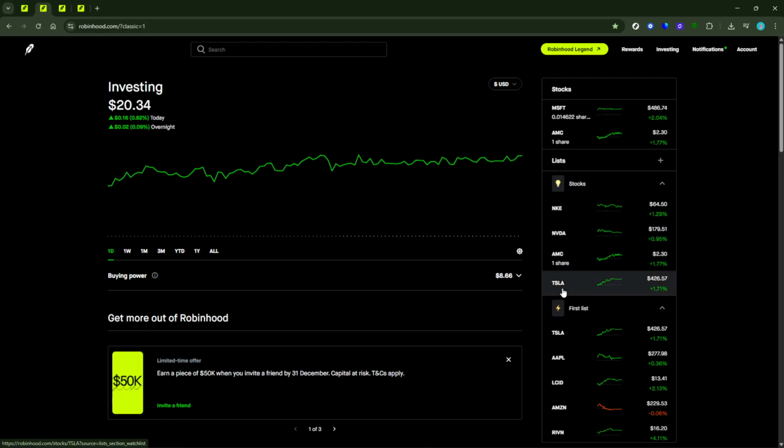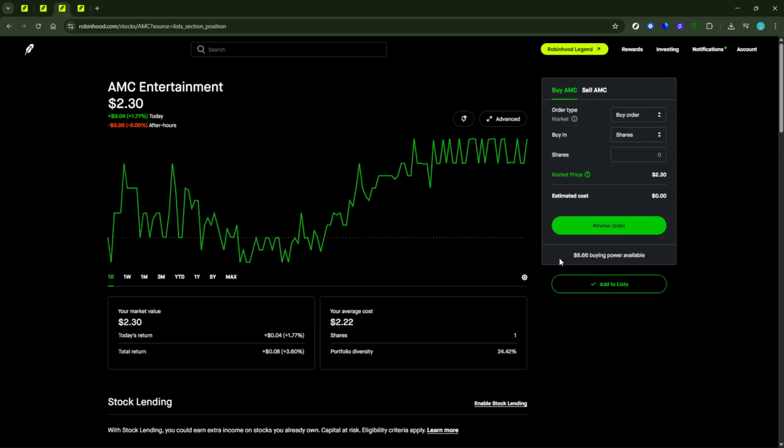Next, scan through your portfolio and select the specific options position you wish to set a stop loss for. Click on the position and you'll be brought to a detailed view of that contract, showing all the relevant information such as price, expiration date, and performance.